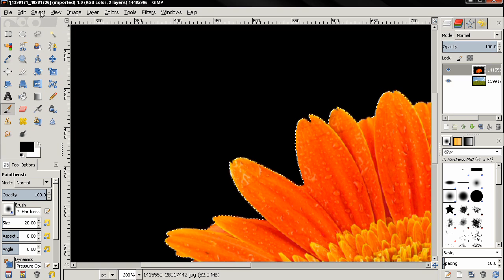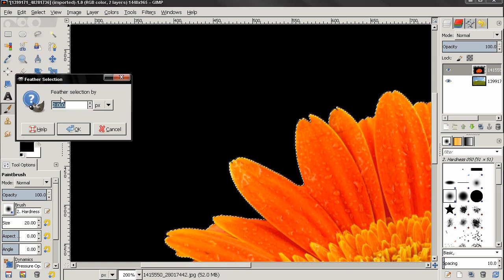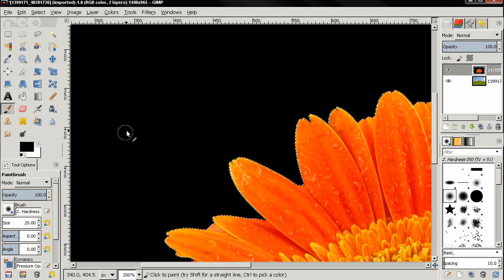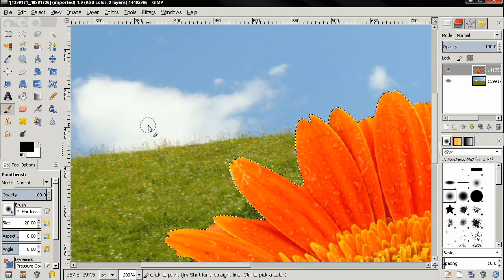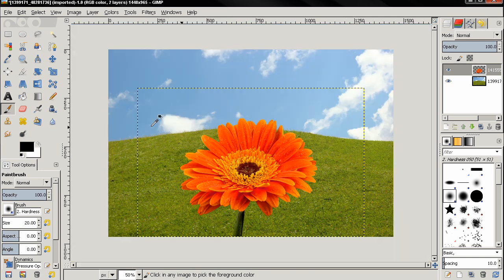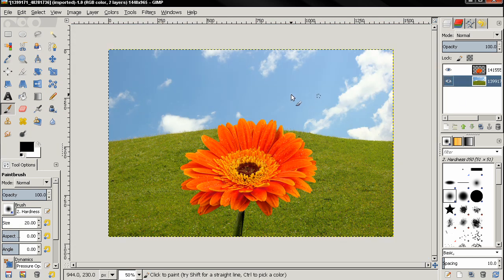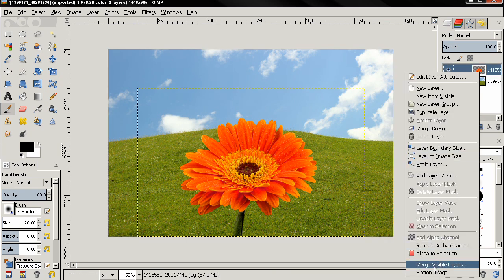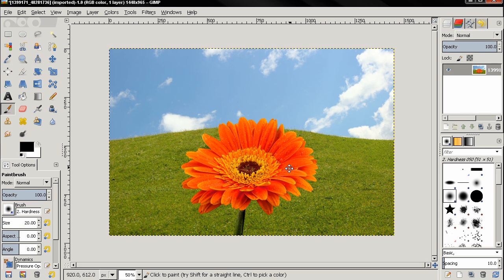Then I'll go to select, feather, and this time with 2 pixels. Again, click OK, and then just click the delete key. Then Control Shift A to deselect. And you see now this is nicely isolated and on a new background. Now what I can do next is just flatten the image, and you have a new image here.